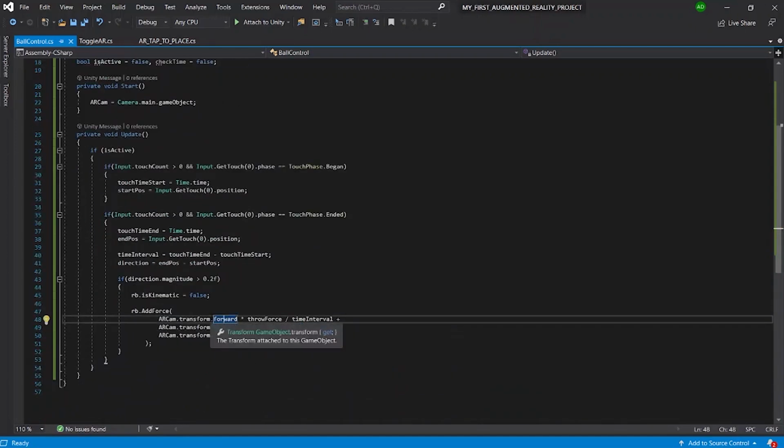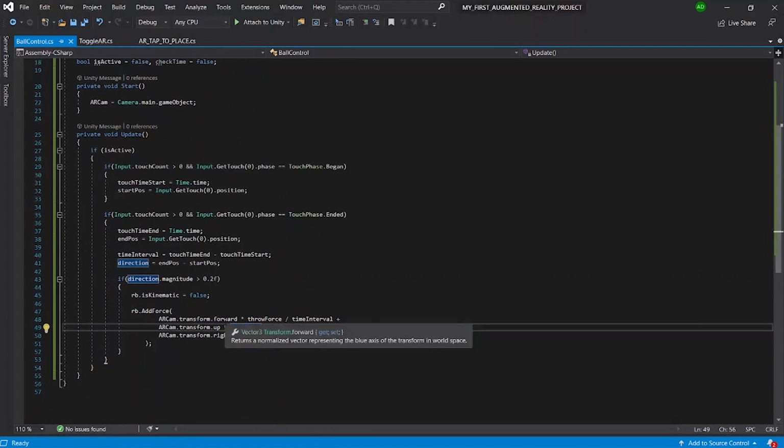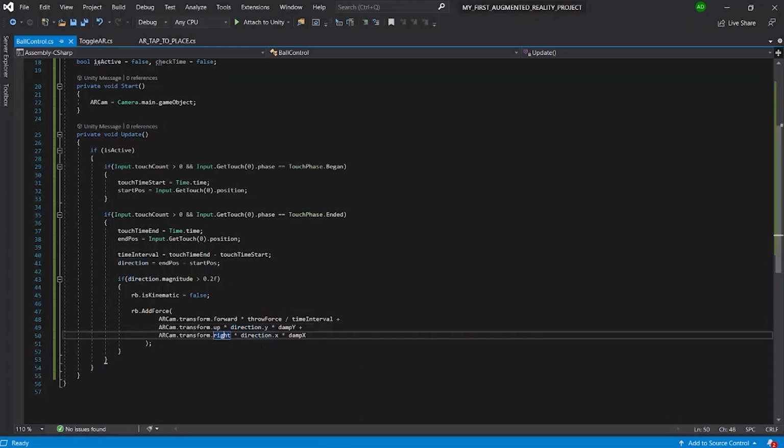So first we took the forward. Forward is Z. So basically we want our maximum force in the Z direction, and a little bit of damping in the Y direction, so here we have a 0.65 damping factor. Y is the upward direction in the Unity scene view, if you remember. And the right is the direction of X. So a little bit of damping on both the X and Y directions and the full force on the Z direction. So this is what we have done here.